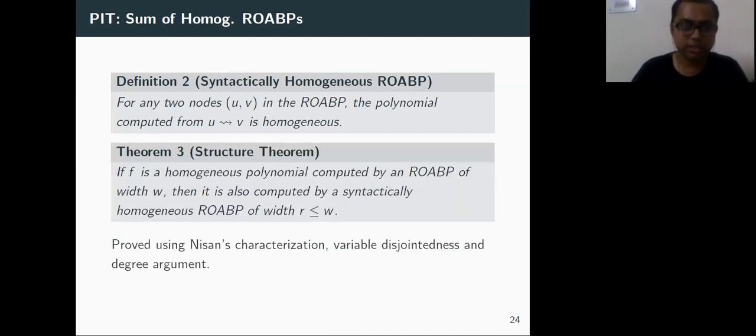And we give this structure theorem: if a homogeneous polynomial was being computed by a ROP of width w, then it can also be computed by a syntactically homogeneous ROP of width r, which is less than or equal to w. So I can do this homogenization in the same width. The only condition is that the original ROP was computing a homogeneous polynomial. Then I can do the syntactic homogeneity. We prove this nice structure theorem. We believe that it has more applications than the ones it provides in our paper. We are still trying to utilize it fully to its potential.